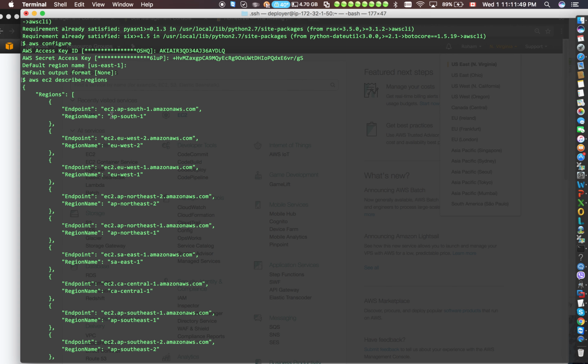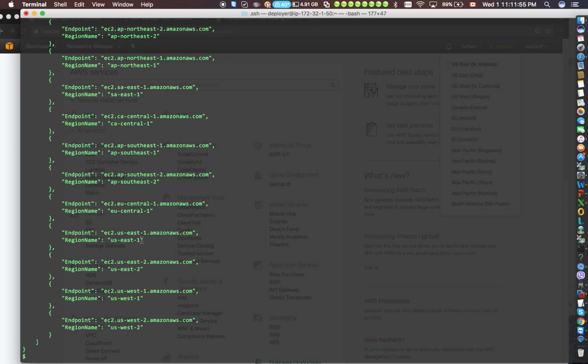Like we have ap-south-1, ap-west, eu-west-2, eu-west-1, and this is the one that I'm using right now, us-east-1. These are the availability zones, basically. That's what they call them.